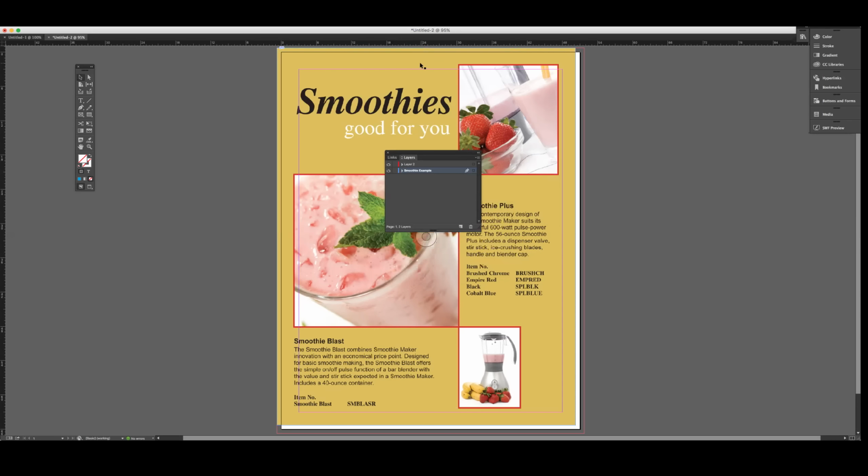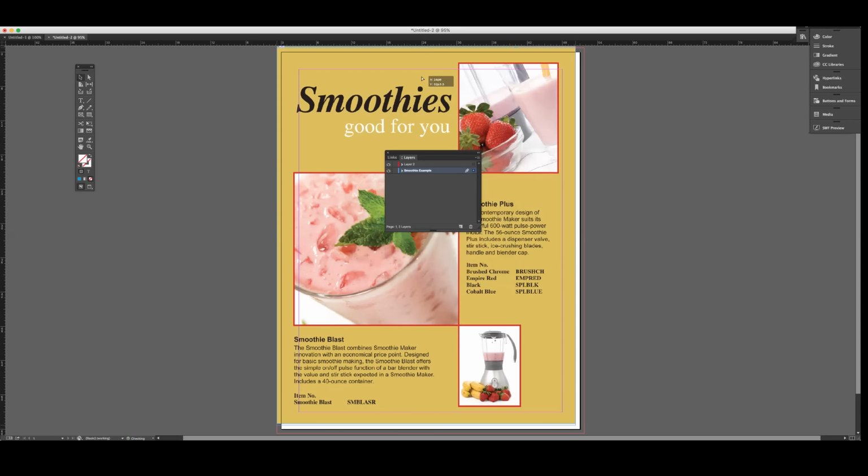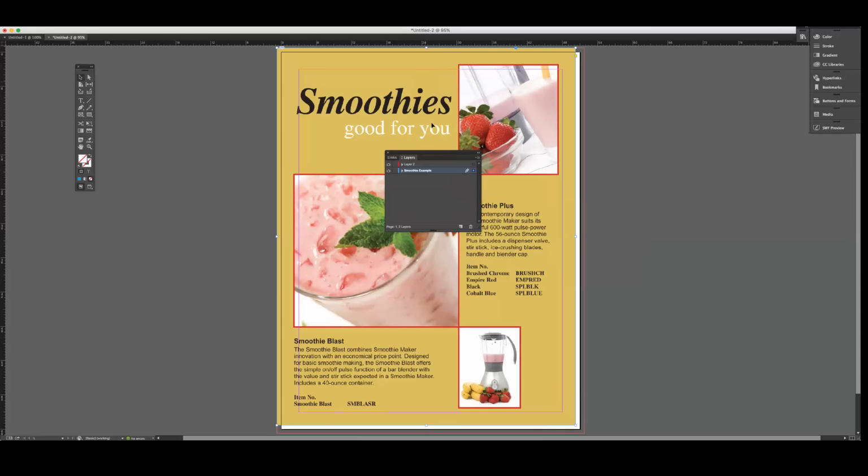So make sure that your smoothie, the picture you downloaded from the assignments page, is on your layer 1. That's the idea here. So I'm going to double click here and I want to lock my layer. So make sure lock layer is checked.